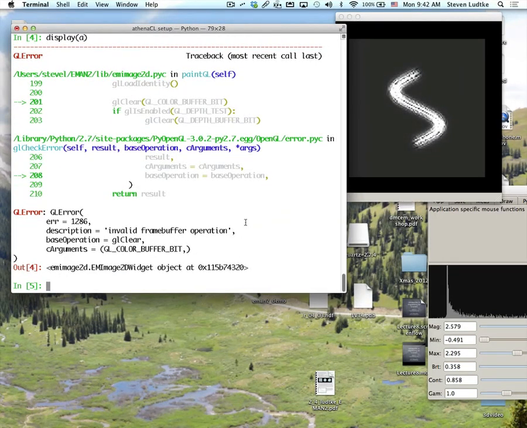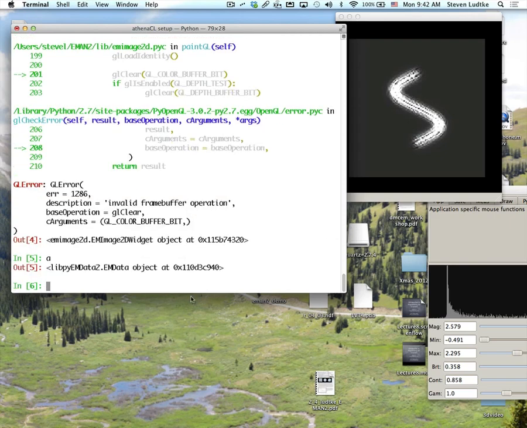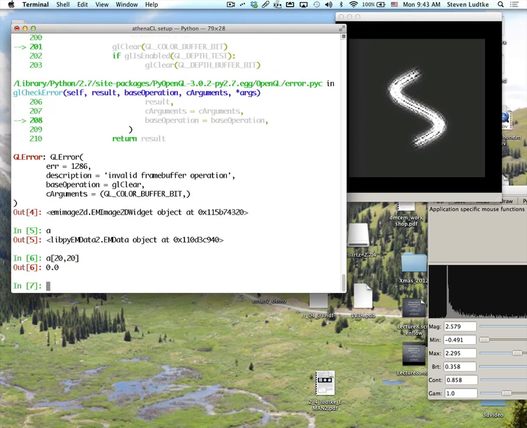So let's see. Let's access a pixel in the image. So my image is called A, and that's a libpyEMData2 EMData object. So EMData is the image class in EMAN2. It represents 1D, 2D, or 3D image data. If you want to access pixels in the image, you can just say A with square brackets of, say, 20, 20. And it'll tell me the value of that pixel, which is exactly 0 in this image.